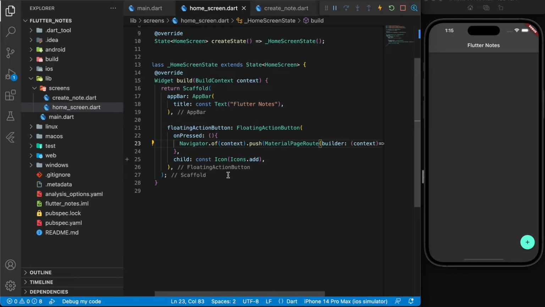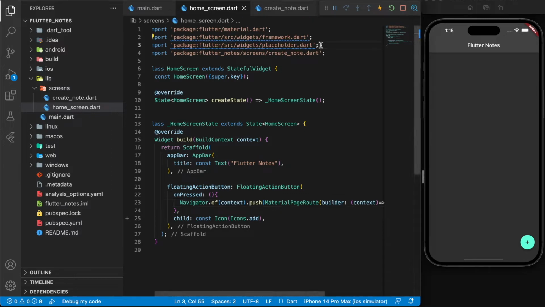Okay, we can quickly test it. Let's just tap on this button. Okay, there we go. A new node screen opens up. Good stuff. We can remove the unused imports.